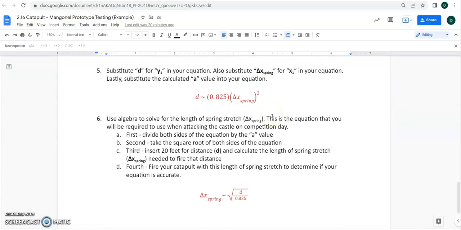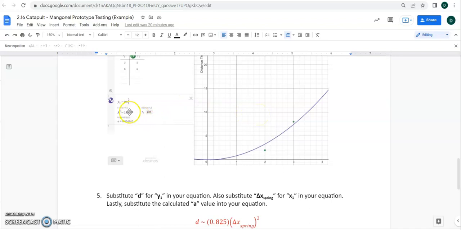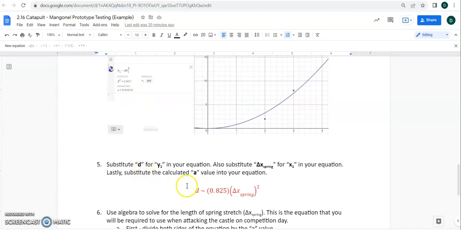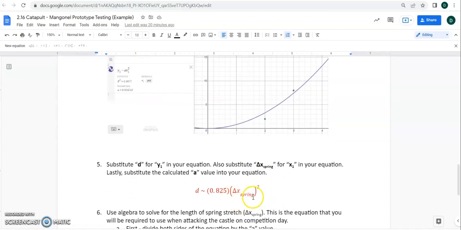You're then going to substitute all these values that Desmos calculated for you. So for Y1, plug in D, that's your distance. For A, plug in the A that it calculated for you under parameters. So just plug in that number. For X1, plug in the delta X spring. This is the change in length of the spring. And then remember that is squared if you look at your data from Desmos.